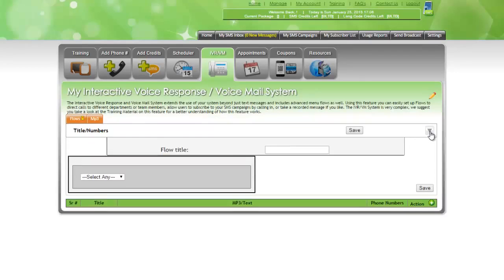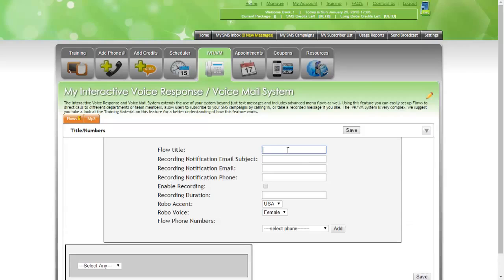You want to toggle this down. We want to create a title for our campaign. And if you ever collect a recording from one of your flows, you can enter the email subject, email, and phone number, and it'll notify you when that comes in. I'm just going to leave that blank. You can enable recording by clicking on the checkbox. You can limit the recording duration that a customer leaves to a certain amount of seconds. So in this case, I'm just going to limit to 2 minutes.